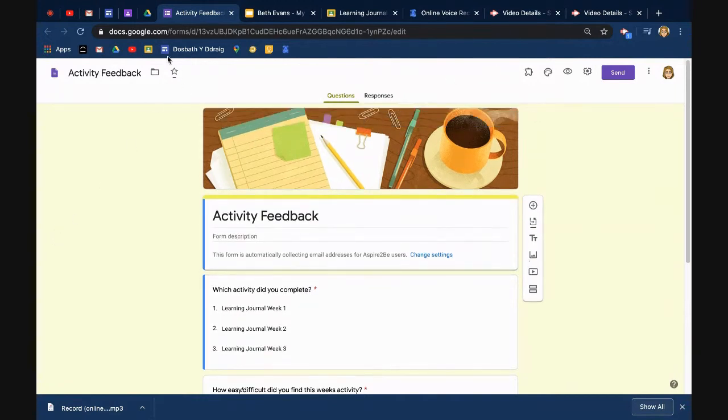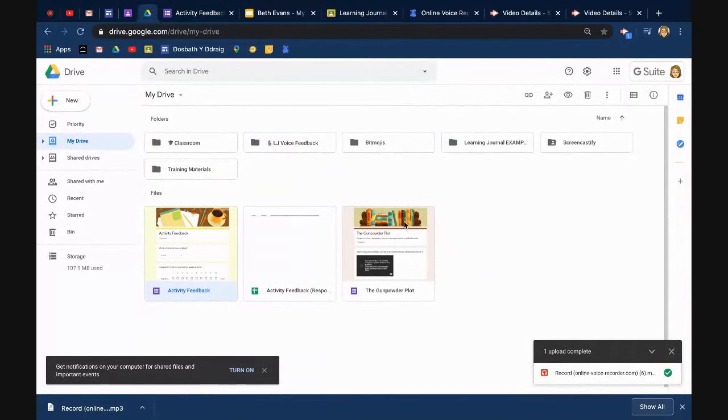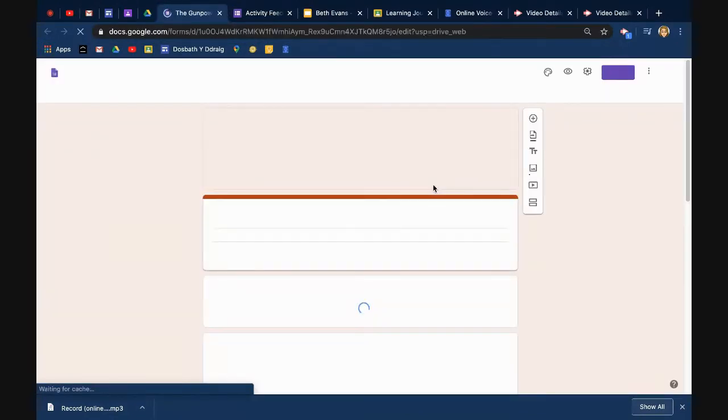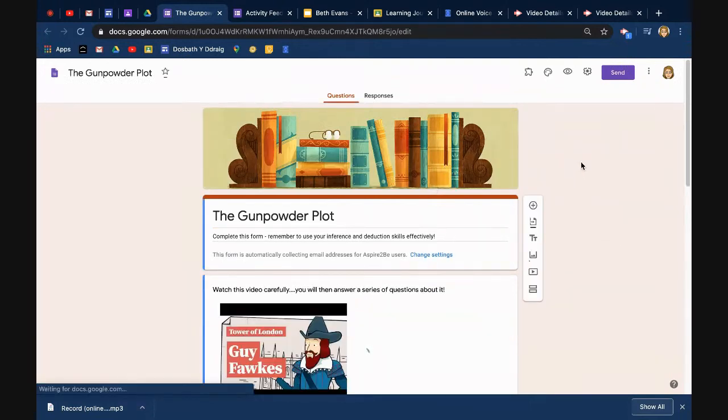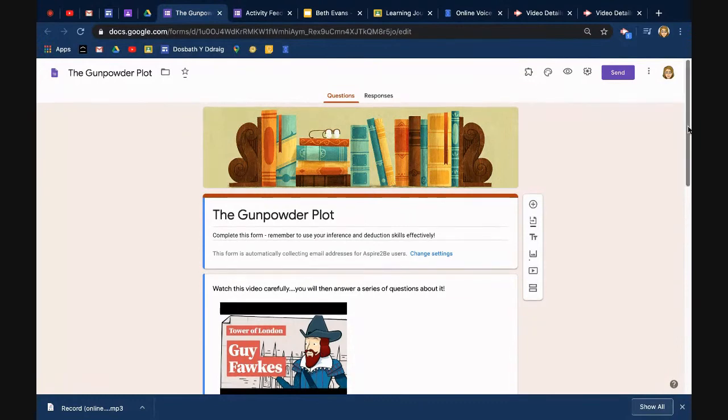And then I wanted to show you a second example. So this is a more general example, but if you wanted to check specific knowledge, this would be another way to do it. And I'm just going to go into this one in a little bit more detail so that you can get your teeth into it. So I was a year 5 teacher and we did the gunpowder plot. So I put some basic questions in.